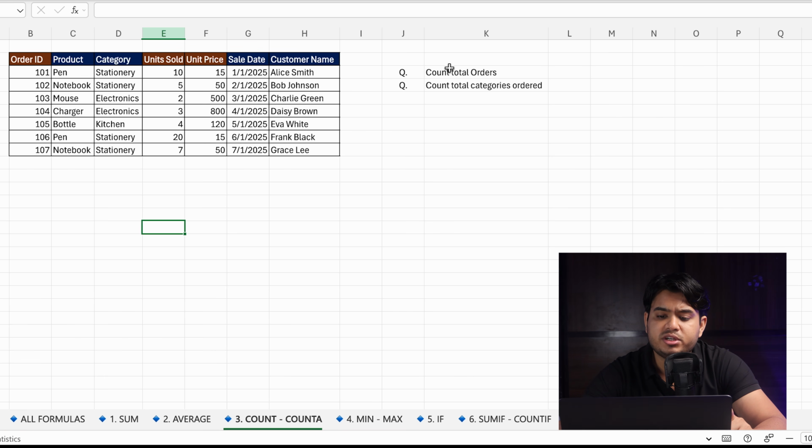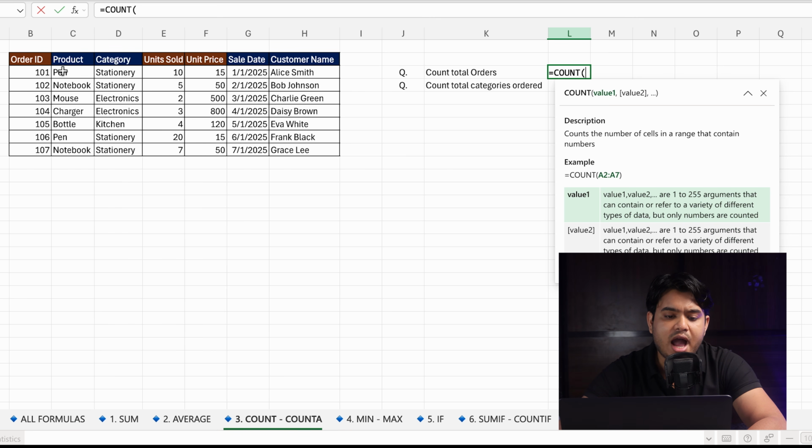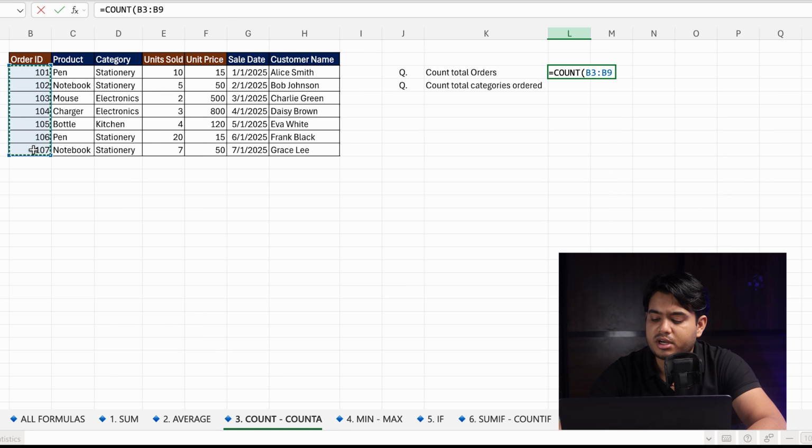Okay, let me show you. It is asking me to count total orders. Here you can see these are order IDs. If you count these, it will be 7 orders. But with the help of a formula, how do you count this? You just need to write COUNT and select the range. It will give you the answer, which is 7.